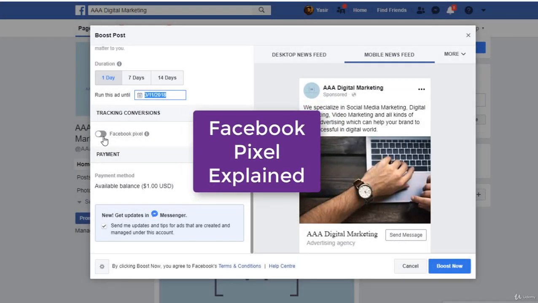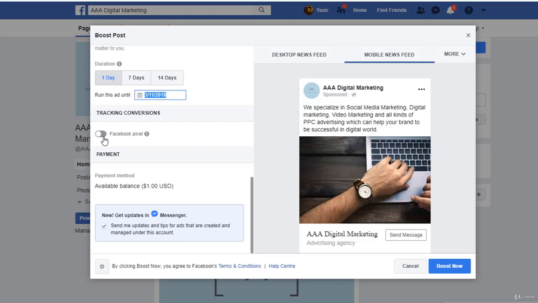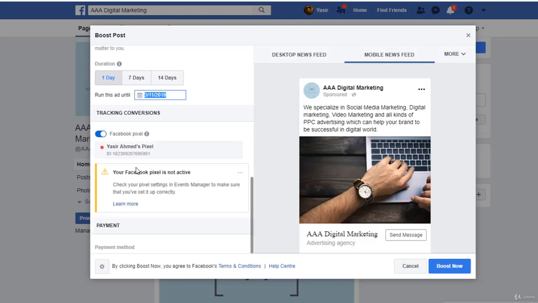You can see that you have the option of Facebook pixel over here. If you turn it on, you would need to set it up on a website wherever you're trying to drive some traffic. I'll just give you an idea of Facebook pixel. This is something really advanced. I won't go in deep, but I'll just tell you about it.